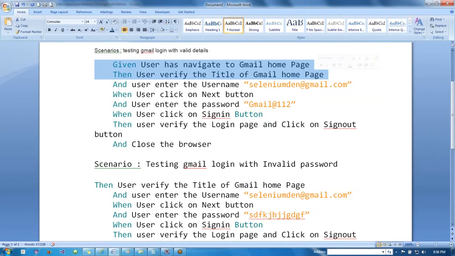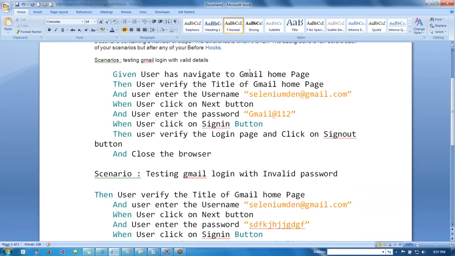So instead of putting these 2 statements in every scenario, we'll give them only one time as the background. That means that is a prerequisite. For every scenario, apply these 2 steps and go with the remaining steps, like this.